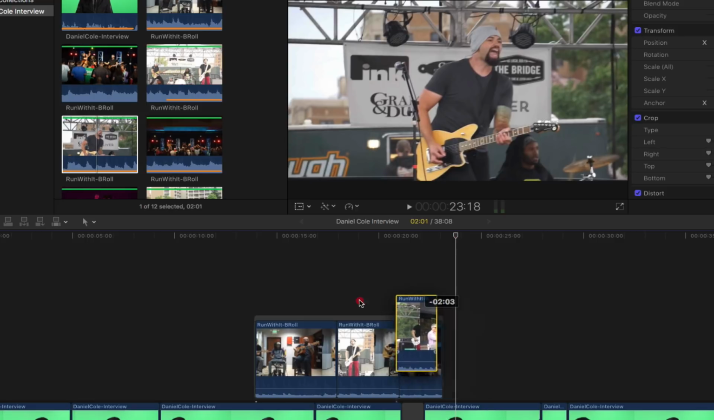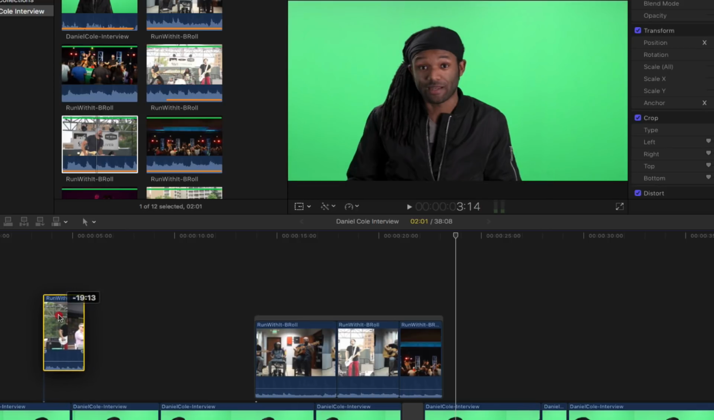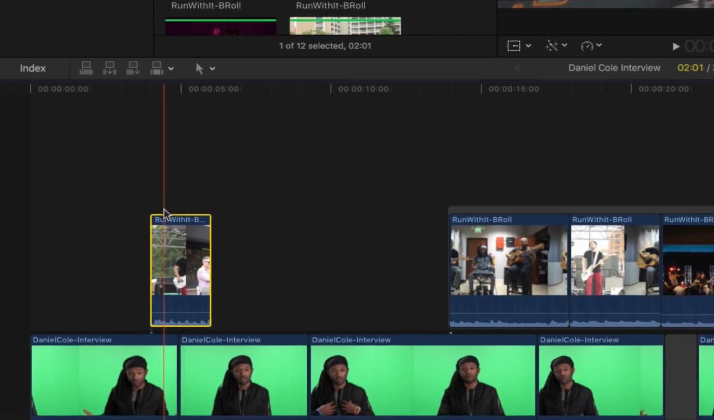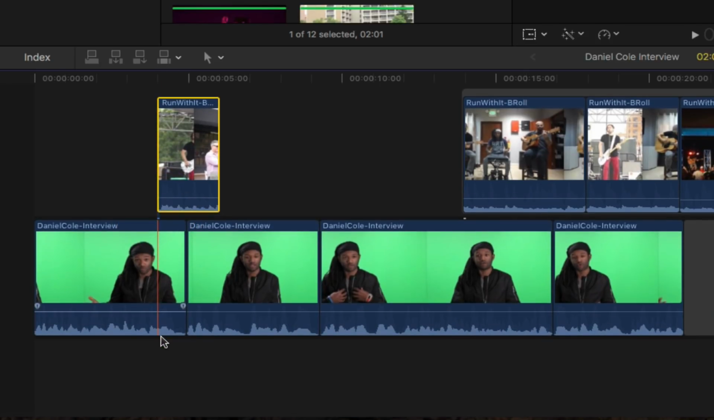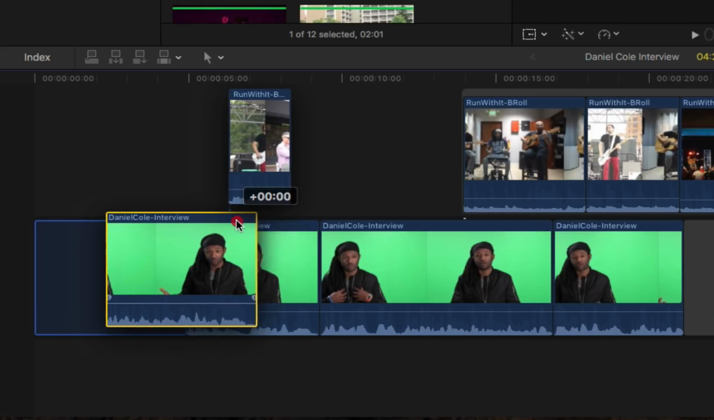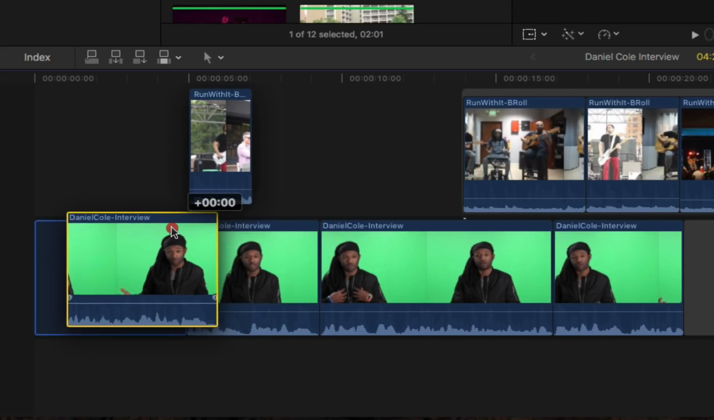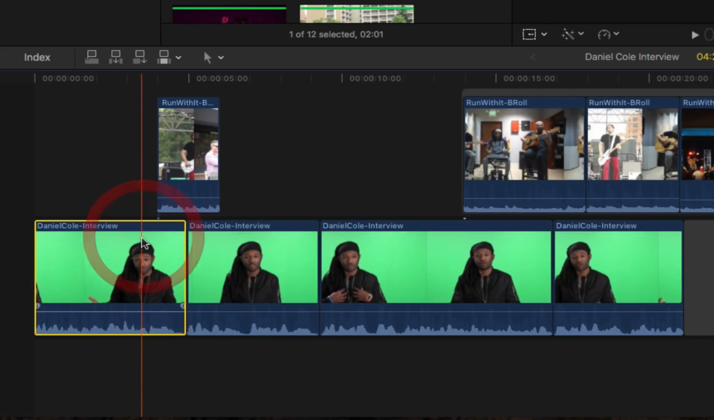Let's take this clip out of here for just a second and drag it elsewhere in the timeline. Notice the connection point between this clip and the clip that's directly beneath it. Almost all the time, that's what we want Final Cut Pro to do. But let's say you wanted to reposition this clip and you did not want that clip that's above it to travel along with it.